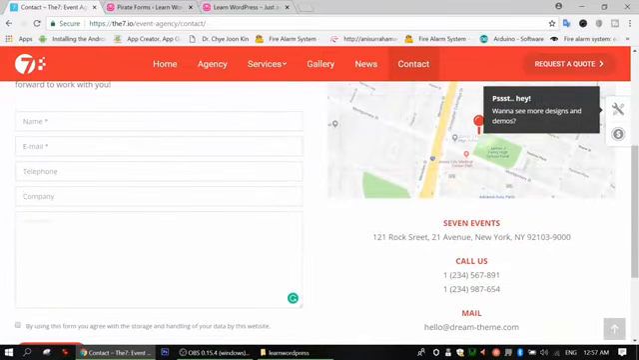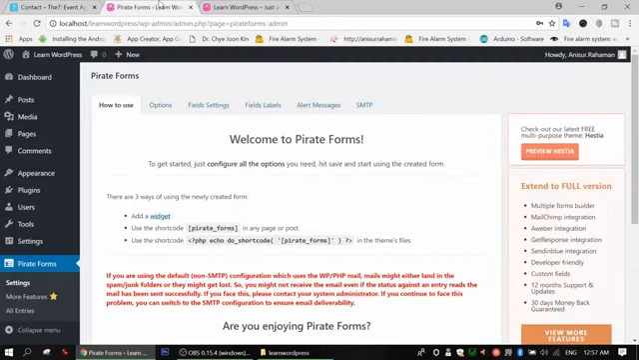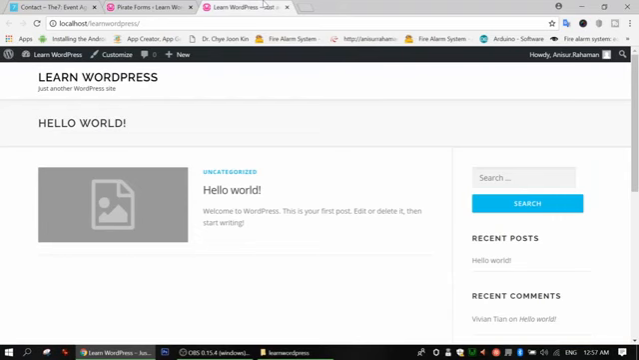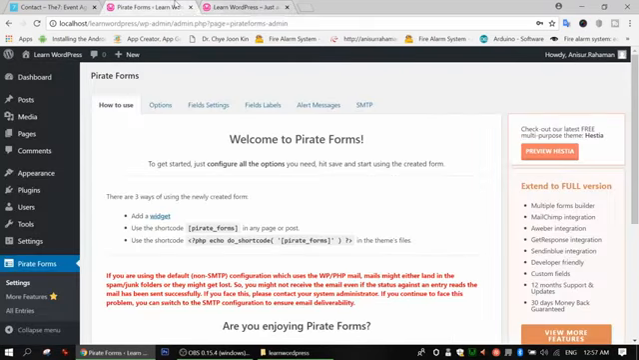These things are actually controlled by a plugin. There are a lot of plugins to develop this contact form section, but now we have one form, Pirate Forms, that is provided by the theme. We can use Pirate Forms, or if you don't want to use it, we can use another form that I will tell you about. So let's do this.